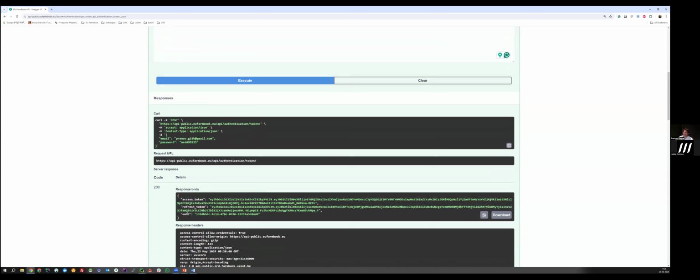See, you got these three things: access token, refresh token, and UUID. This access token is valid for 1 hour. This refresh token is valid for 24 hours, which means if you generate these tokens now and come tomorrow after 24 hours, this will be expired, which means you'll have to log in again.